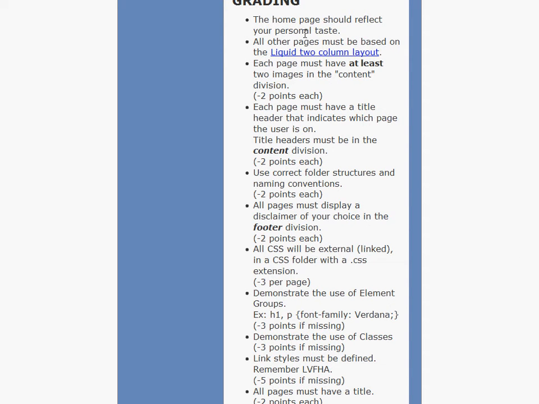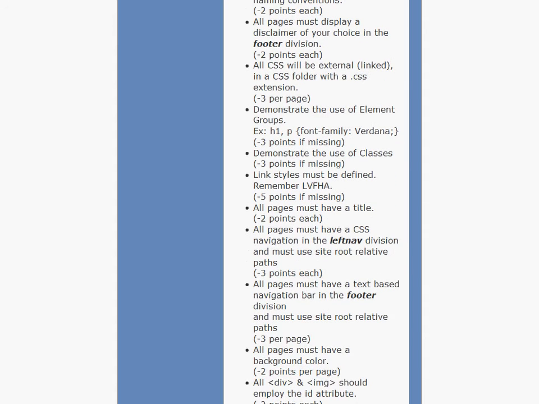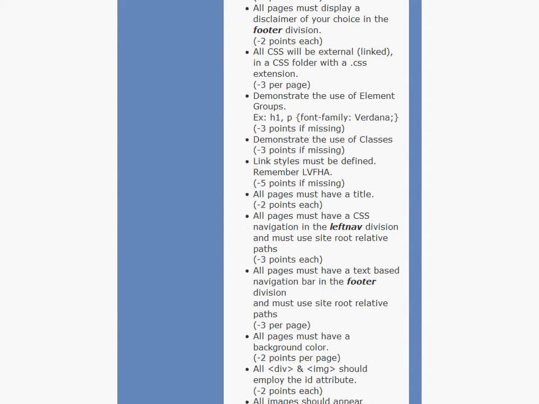The home page should reflect your personal taste. All other pages must be based on the liquid 2-column layout. Each page must have at least 2 images in the content division. Each page must have a title header that indicates which page the user is on. Title headers must be in the content division. Use correct folder structures and naming conventions. That means no spaces or special characters.